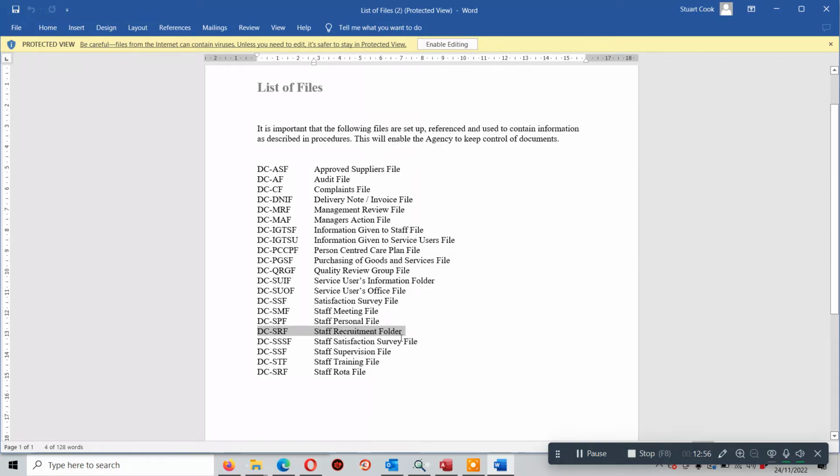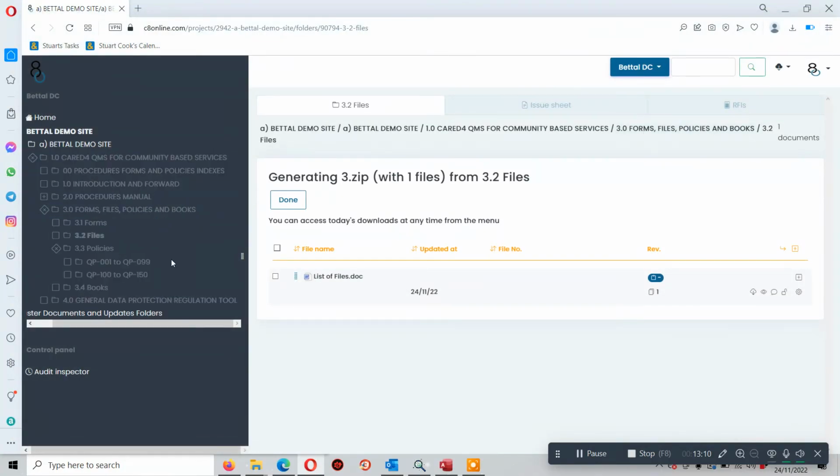Not the contract, sorry, maybe the shortlisting form, person specification, all in the Cared4 system will go in a recruitment folder, and it would be referenced as that. And I'm not going to say any more than that about files.